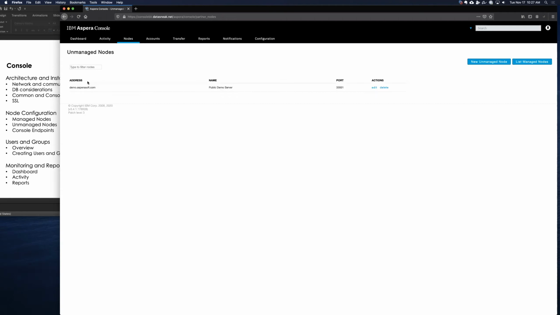So two managed nodes, one unmanaged node configured here. And then the other concept to introduce here is the notion of an endpoint. An endpoint, and we're talking about console endpoints here, not to be confused with the high-speed transfer endpoint, which is that lightweight server that we touched on in an earlier session. A console endpoint is a set of credentials on one of your nodes.